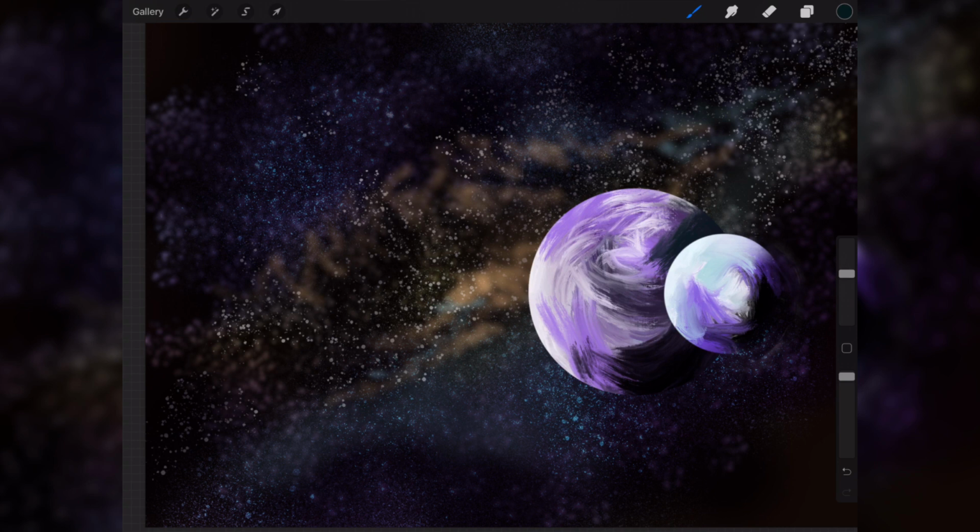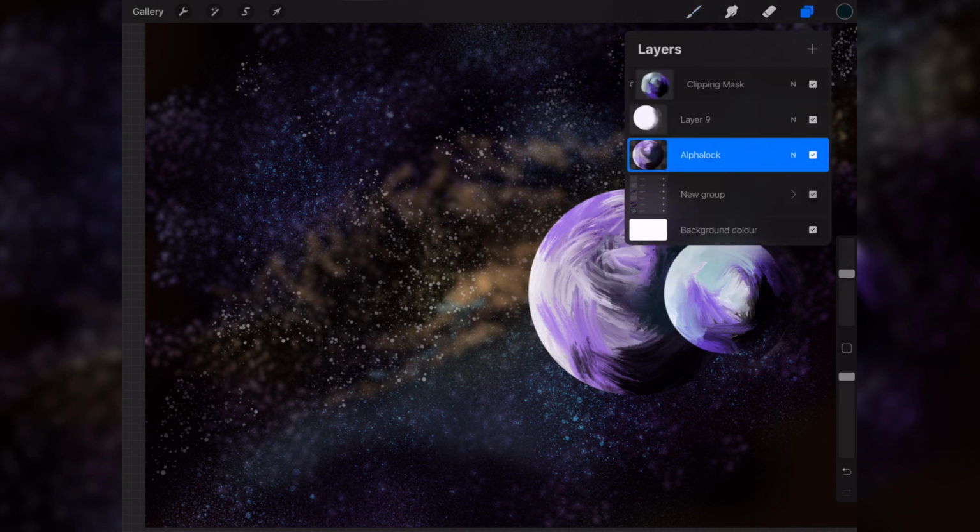I'm just going back to the alpha lock original layer and putting a little bit of shadow on that planet, just because I know it's got nothing to do with this tutorial really, but it's just me wanting to make it look a little bit more, I don't know if realistic is the right word, but I just felt it needed that just to set it off. So that's the clipping mask.